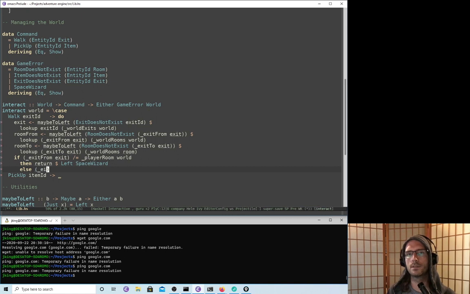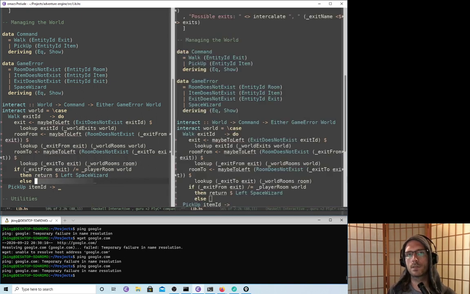Otherwise, what do we got? The room 2 has to exist, so we can totally walk there. Let's just update the world. We called it the player room, right? And that's going to be equal to the exit 2 of the exit.